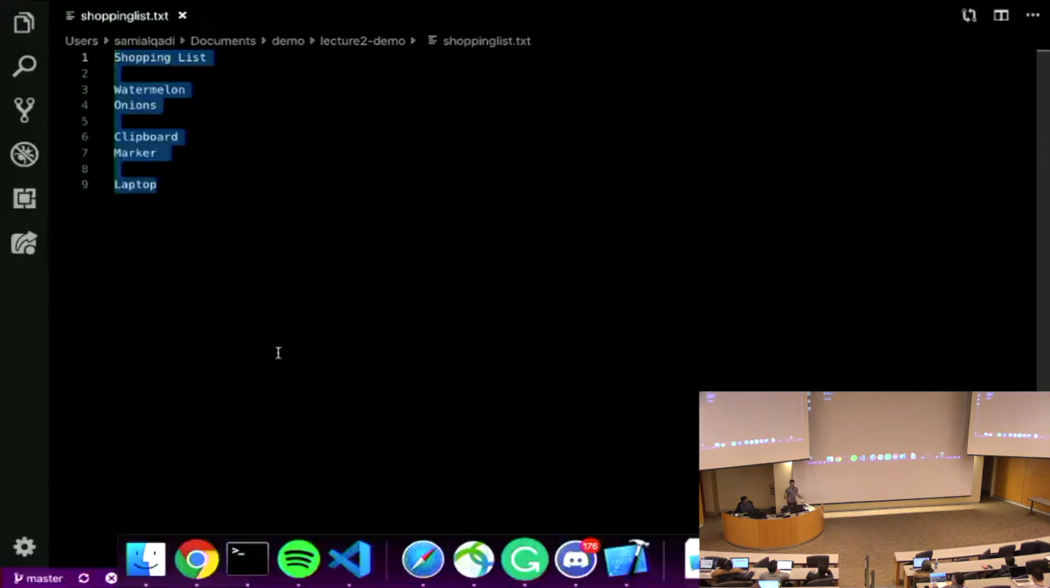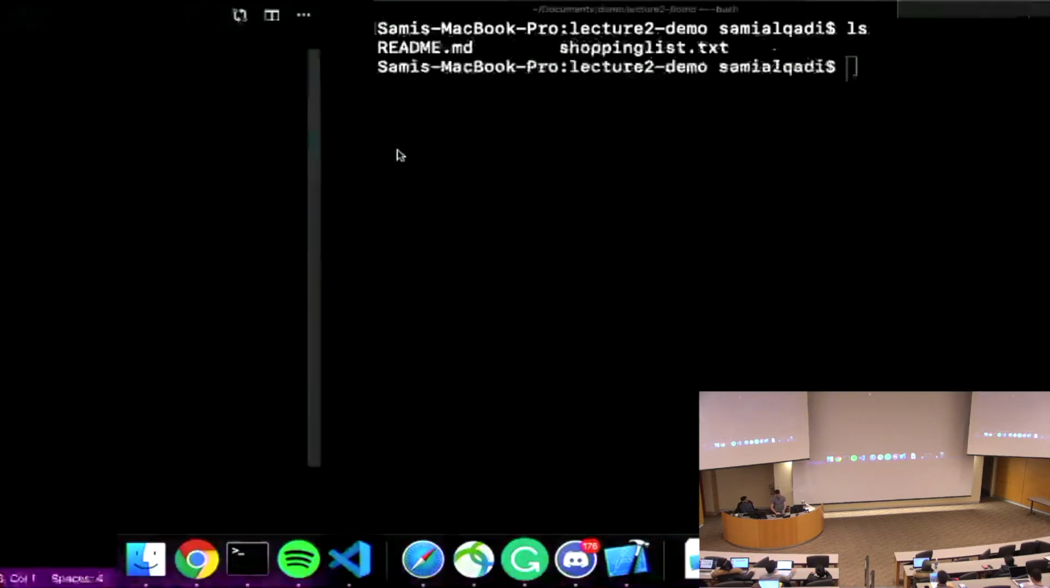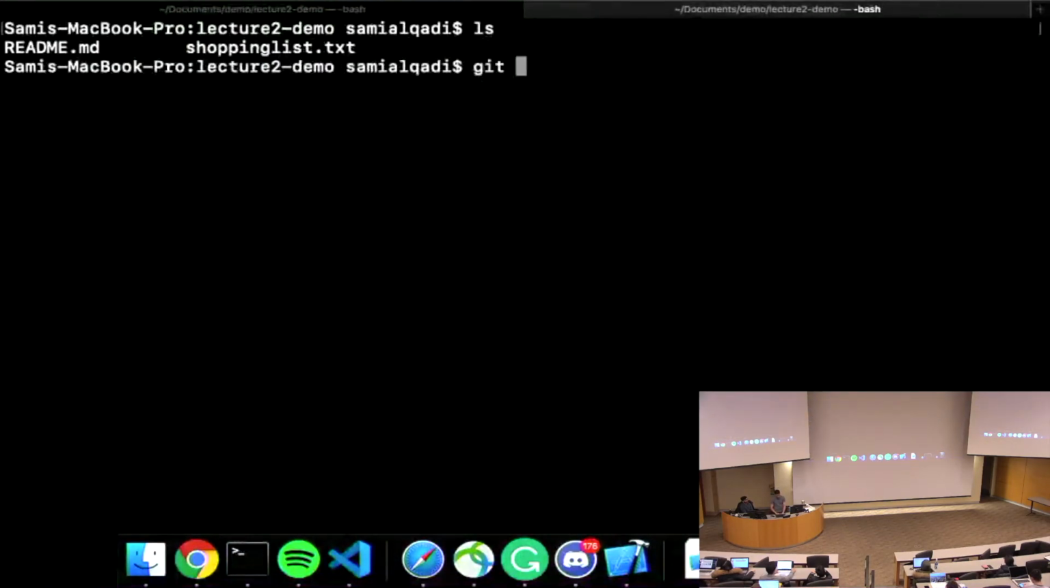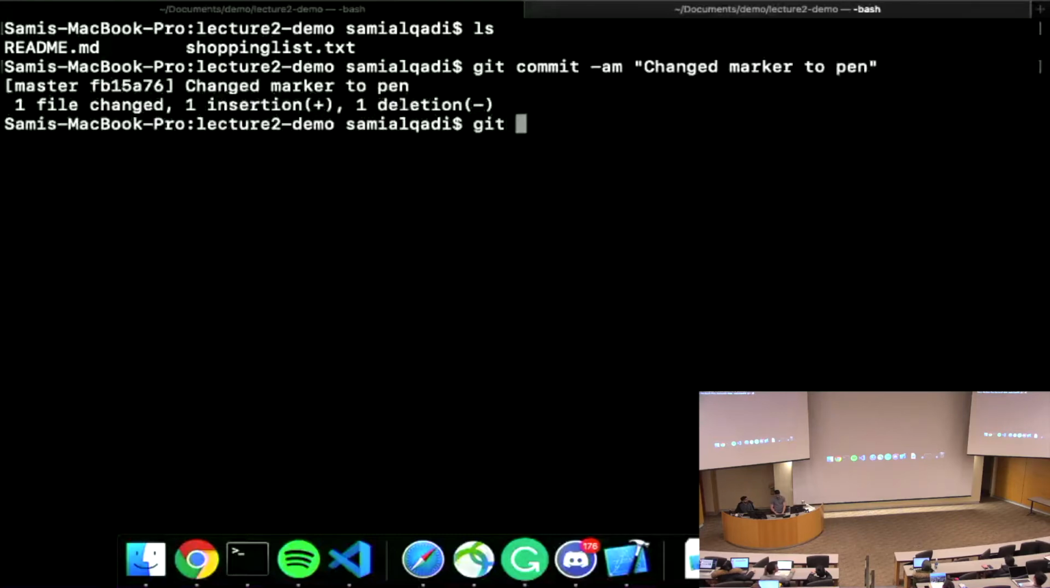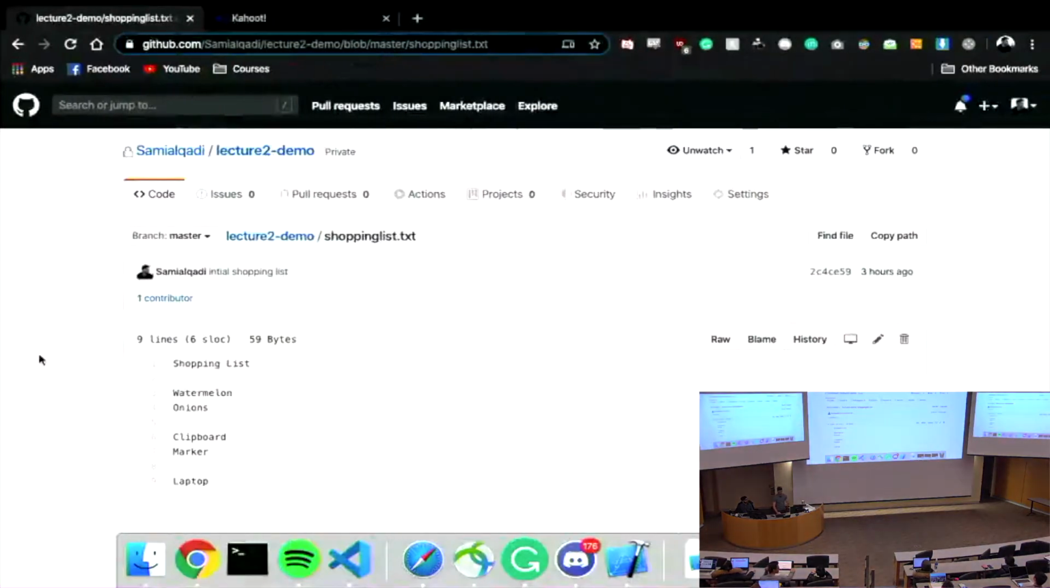So same example as last time, but things are a little bit less perfect. So let's go ahead and say that I change the marker from marker to a pen. And I save that, and I commit it. So I'll do git commit, and I'll say changed marker to pen. And then git, actually, I won't push it yet, because I want to be able to show you guys the conflict where I pull in the conflicting changes.